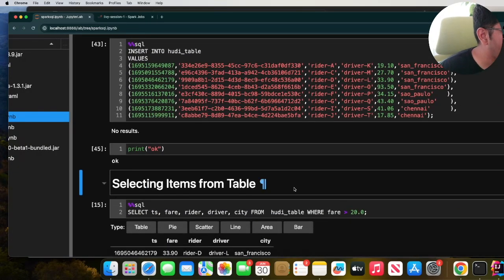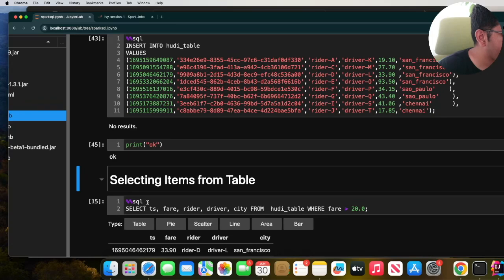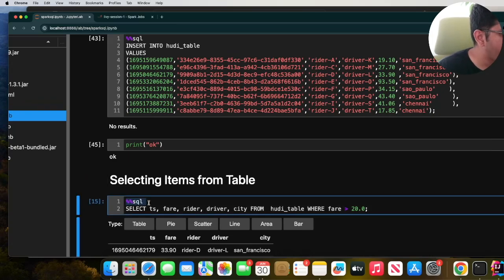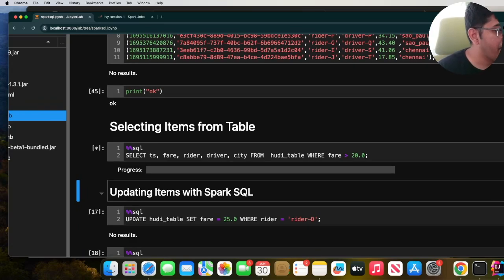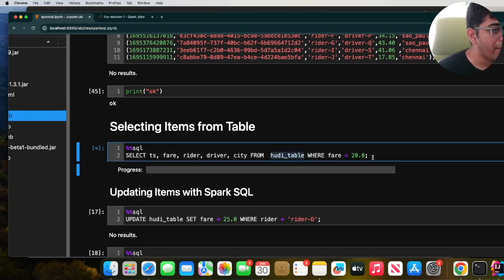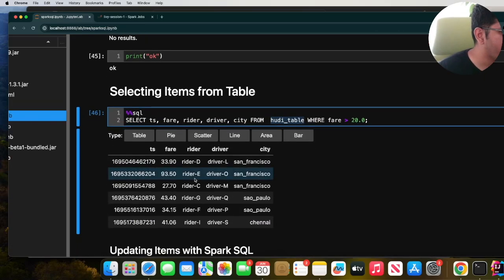Great, right? So now you can select it. You can say in the Glue notebooks, magic SQL, and you can select a bunch of columns. Here I'm saying, hey, select fare, rider, driver, city from this particular Hudi table where the fare is greater than 20. So here you can see, I see all the riders over here.